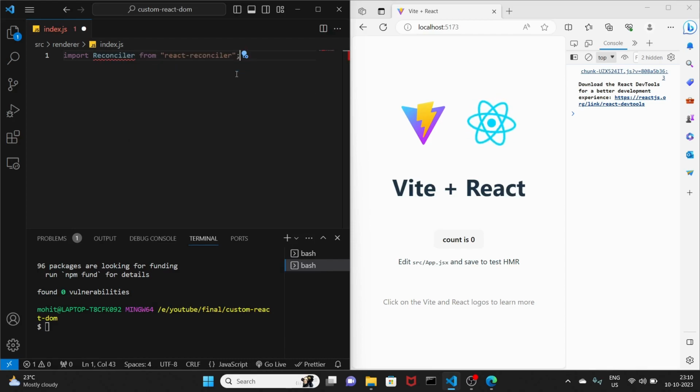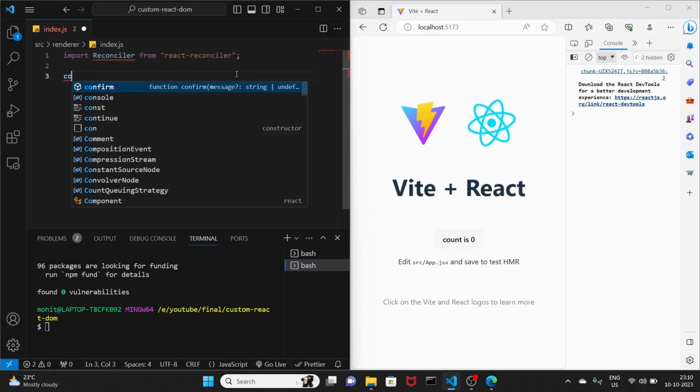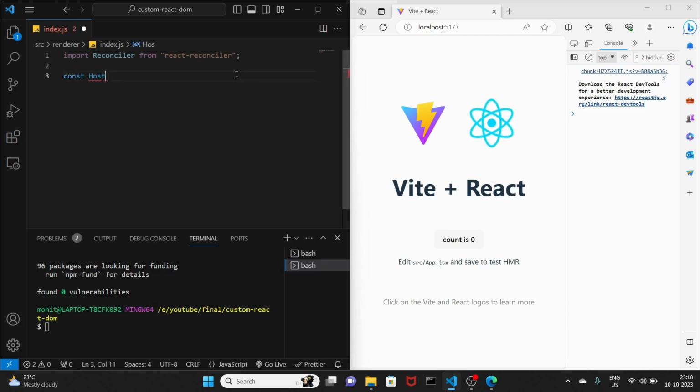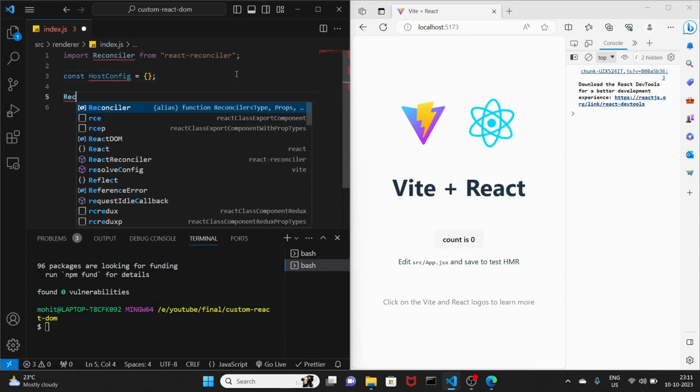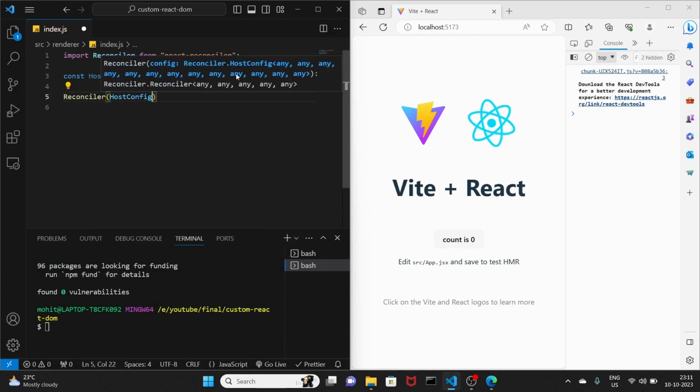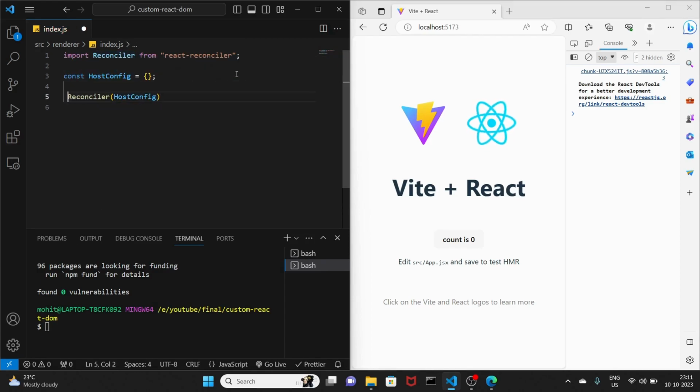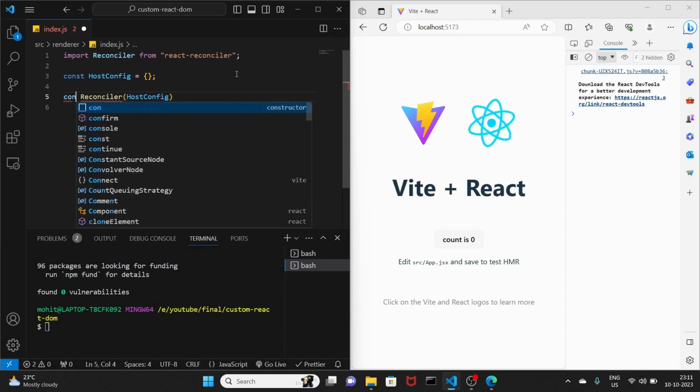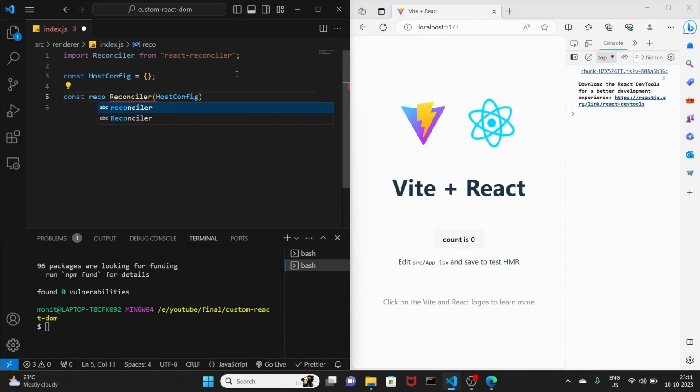Okay. And so we need to do a couple of things here. First of all, I'll be declaring a host config. Okay, it's just going to be an object for now. And we are going to be passing it to the reconciler. Const reconciler instance equal to reconciler host config. Okay, and I'll be having the render method like we have for the main.jsx file.